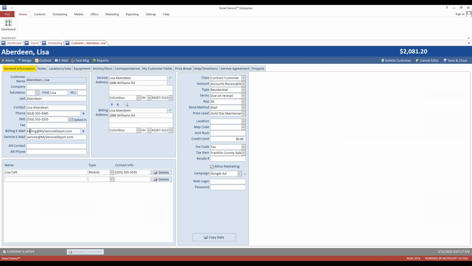Now that service email field, the new one, stays within Smart Service and also iFleet. The whole point of the service email field is so that you can send your emails, primarily your work orders, your fillable forms, your photos, and stuff like that from iFleet, out to a different email than where the invoice is going. This works great for commercial clients.